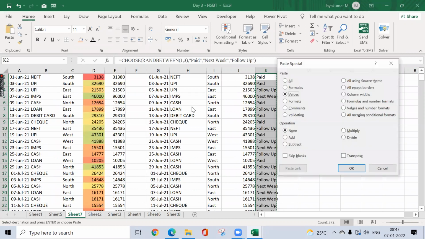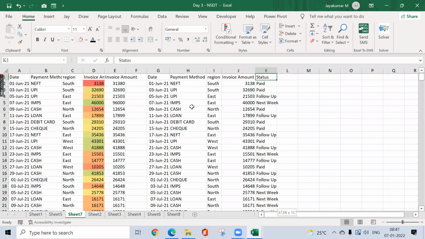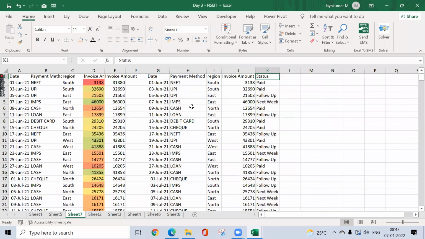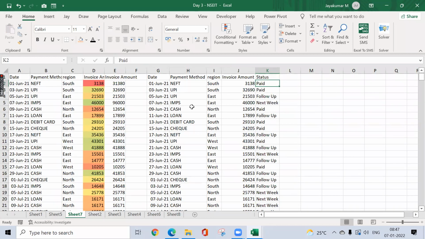Now, based on this status column, I want to highlight the entire database, that is, my entire report. For example, if column K contains paid, meaning the status is paid, then I want that to be in green color. I don't want to work on those paid items anymore, so I want to make that a green zone. If it is next week, I want that in yellow, which is less risk. If it is follow-up, then I want that in red, because that carries a lot of risk.